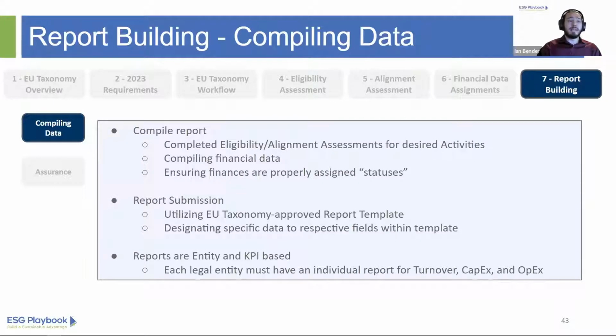We'll have to take the EU Taxonomy approved report template and designate data accordingly and ask for specific data points in specific fields, so that's what we would have to follow.